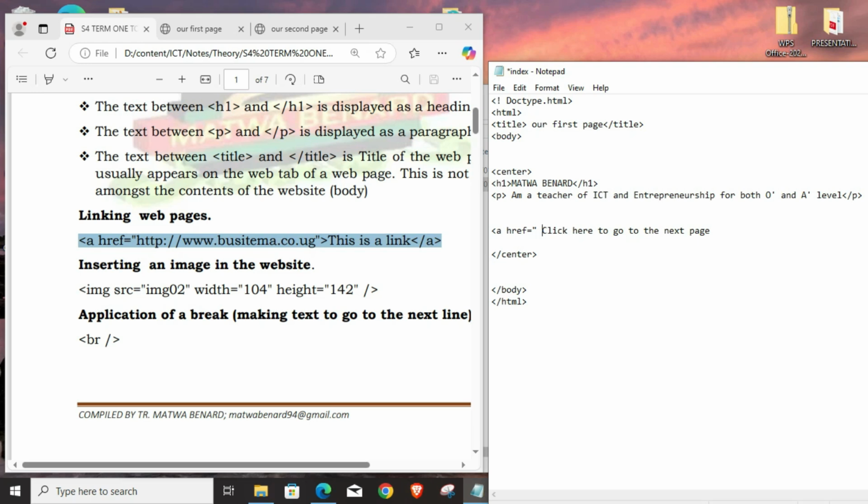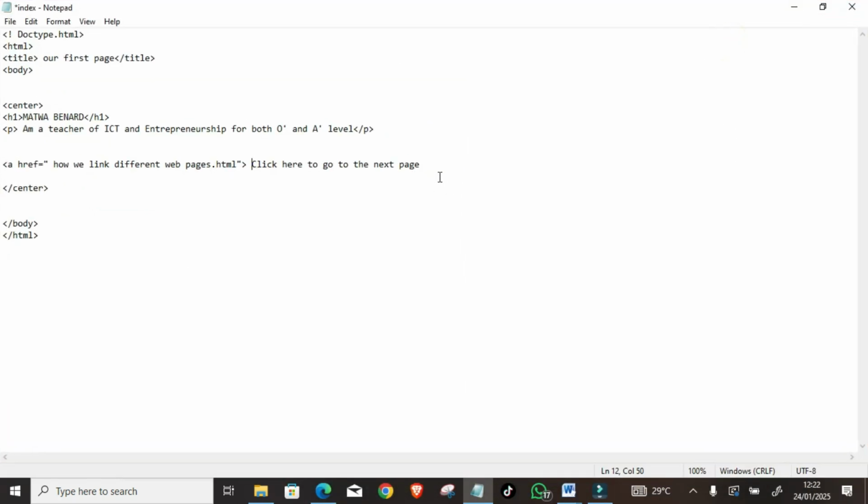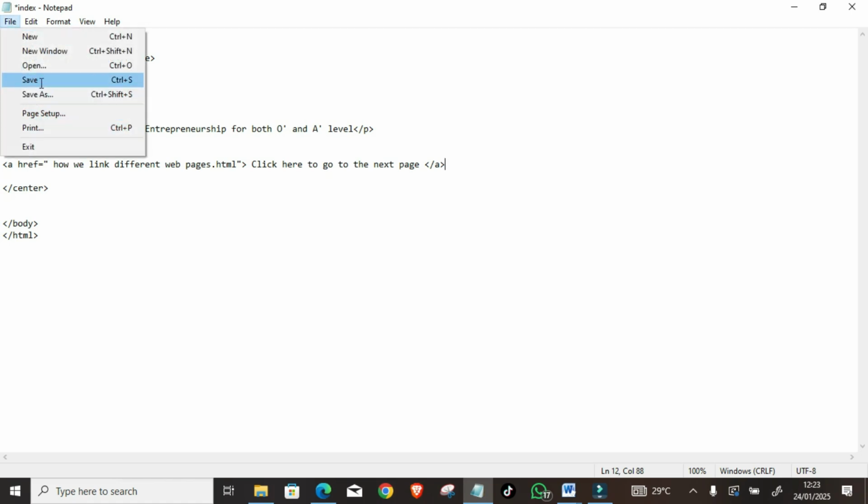Remember, I had copied the name of the other web page, how we link different web pages .html. Then we close. Let me make it broad so that we can see well. On this side we close the link, and after that we save.